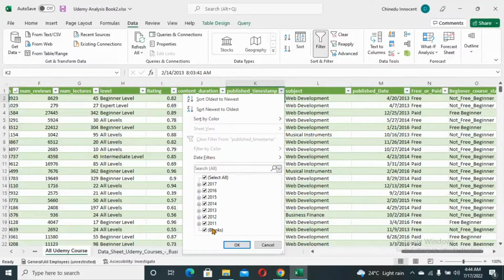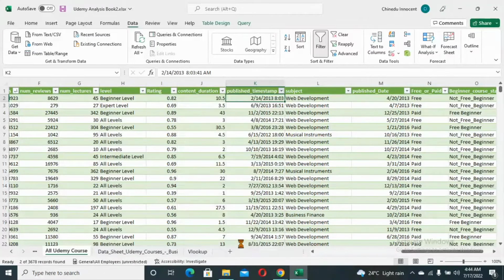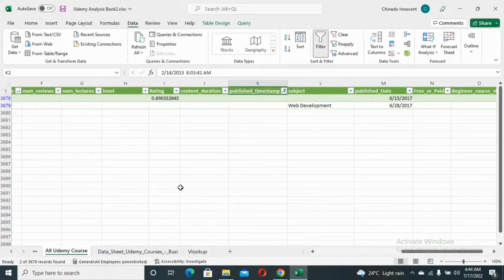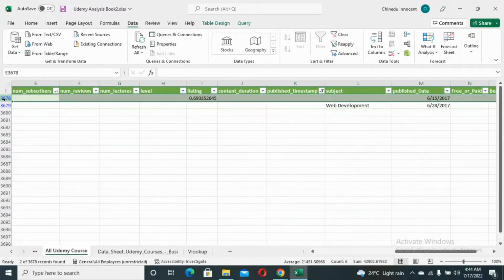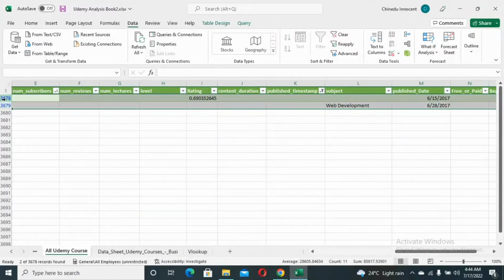So you see right here, I have blank rows. This is not supposed to be so, so I have to clean it up. I will select all and select blanks. Okay, so you see, these are blank rows here, and these are blank rows there. So I'll just press Control Shift Down Arrow to select my rows, and then I will delete.